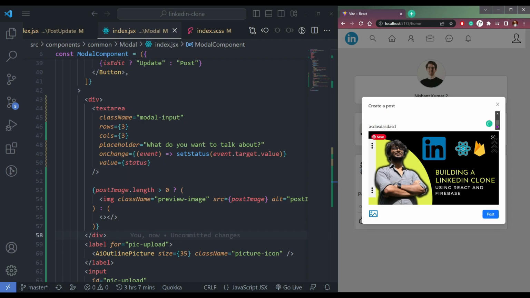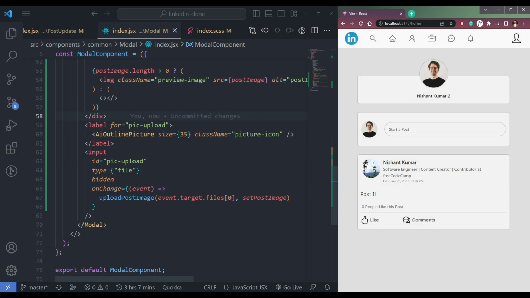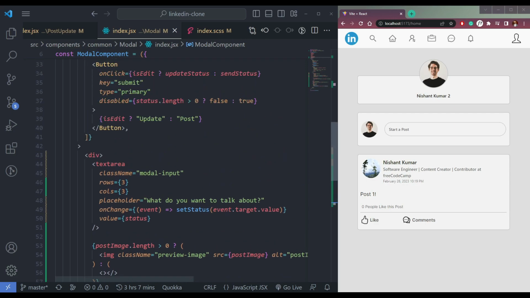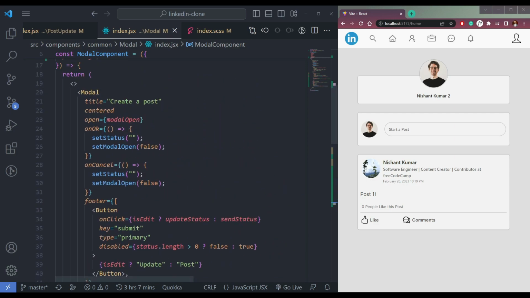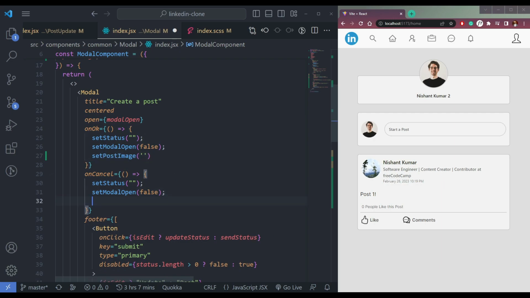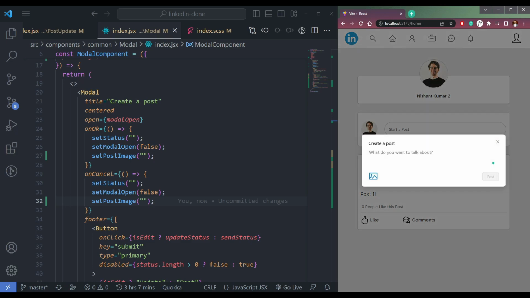Okay, fine. So when we close this, they should be empty. So we can set that. I mean this set post image should be empty. So where is the X button that we use to close the modal? On cancel and on OK. Yes, so do this. Now if we close this, the image will not be here anymore. We will only see these things.